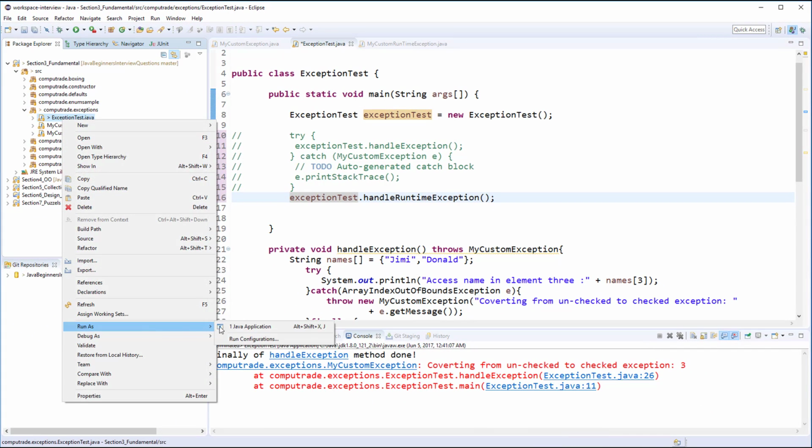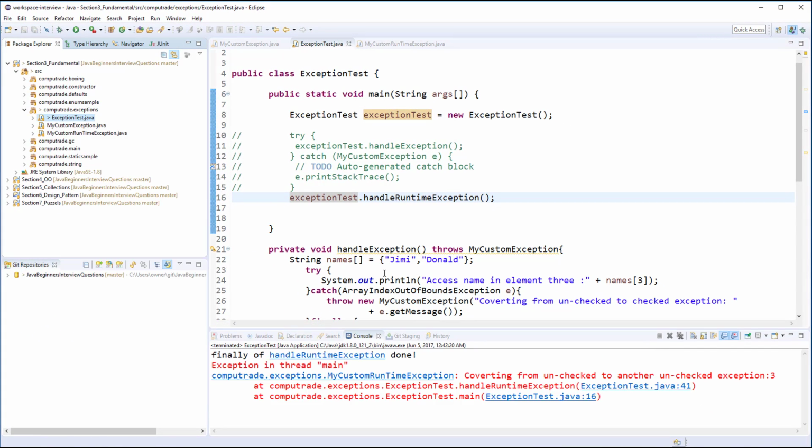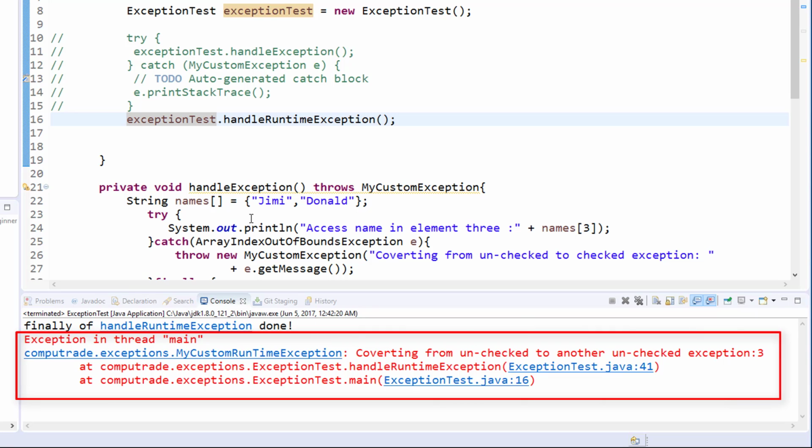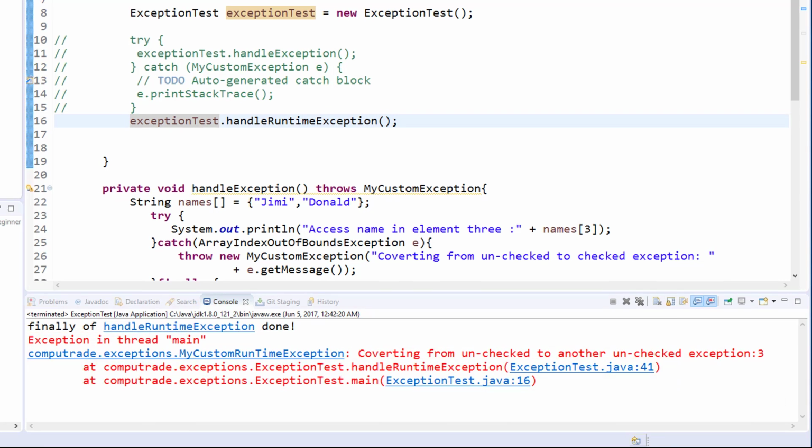Let's run the program and see the result. Okay, here again we can see that the finally block was executed by the JVM before throwing the exception. We can also see the stack trace of the exception. The stack trace mentions the exception that happened, in this case my custom runtime exception, prints the message we gave, and also prints the program stack, which was executed at runtime by the JVM.